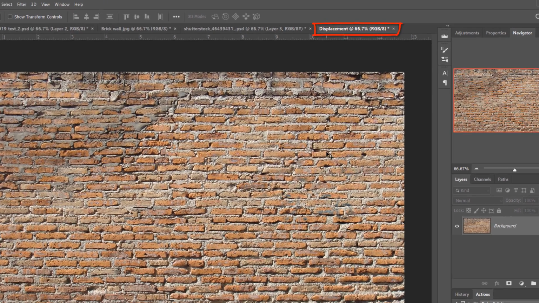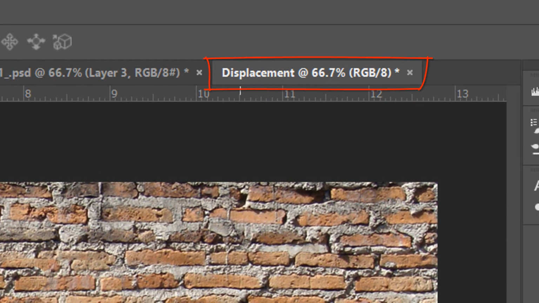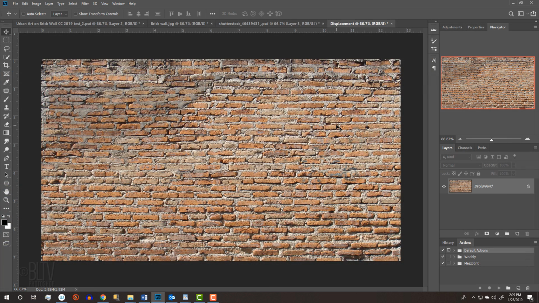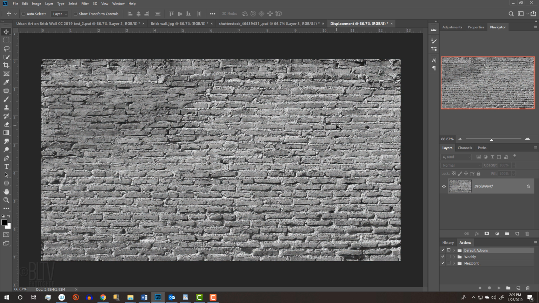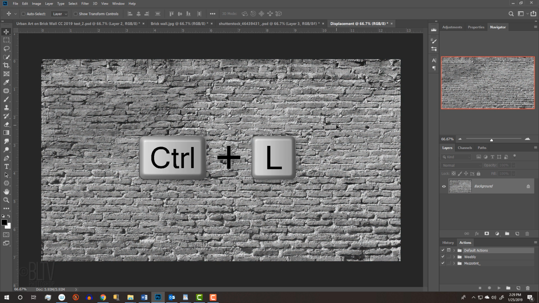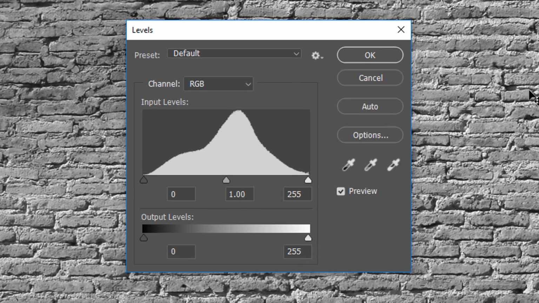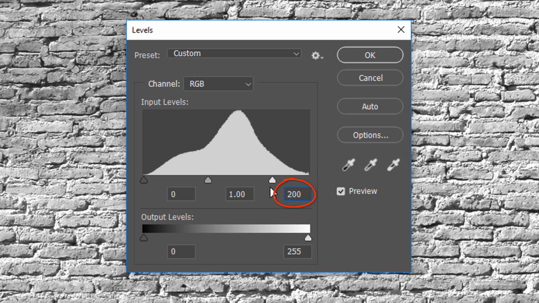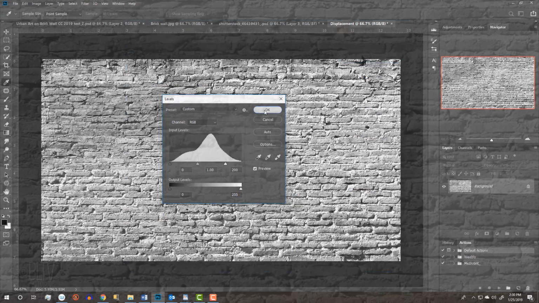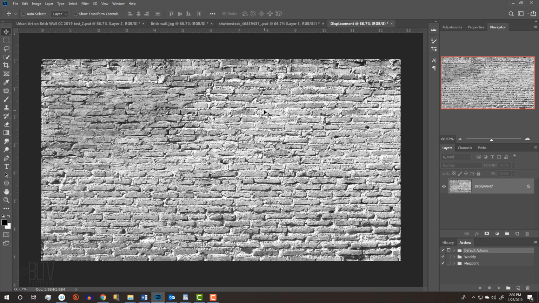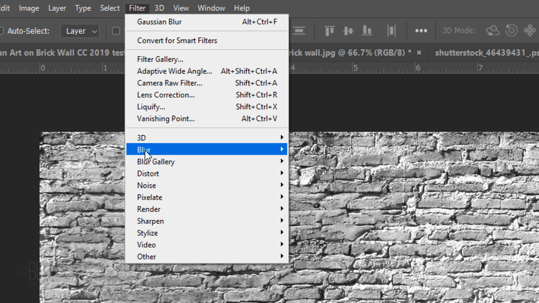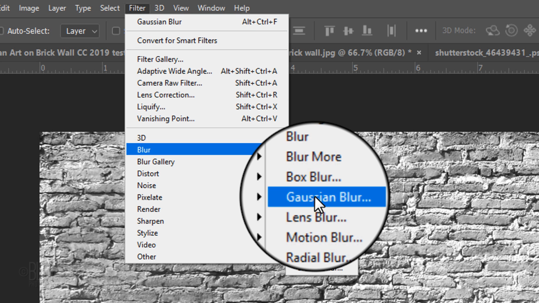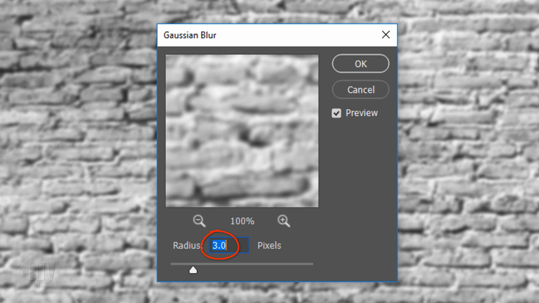This creates a separate document of the brick wall that we named Displacement. Desaturate the colors by pressing Ctrl or Command-Shift-U. We'll increase its brightness by pressing Ctrl or Command-L to open the Levels window, and in the Input Highlights field, type in 200. Since displacement maps look best when they're slightly blurred, go to Filter, Blur, and Gaussian Blur. Blur it 3 pixels.